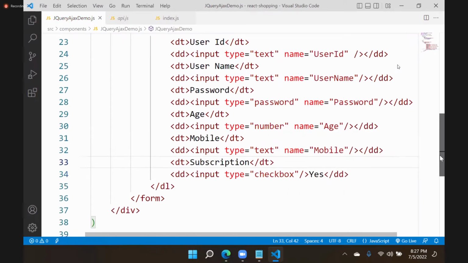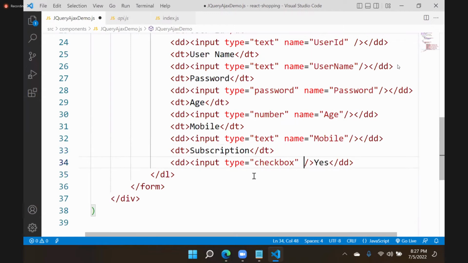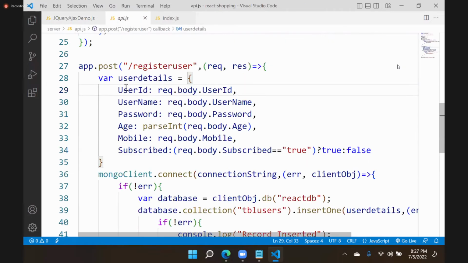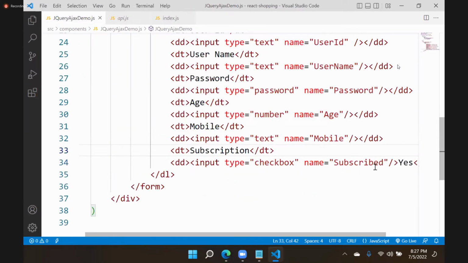So here we will define the checkbox. The name is subscribed. These are the keys we have defined. That means, what are the details? User ID, username, password, age, mobile, and subscribed. These are the details we configured.